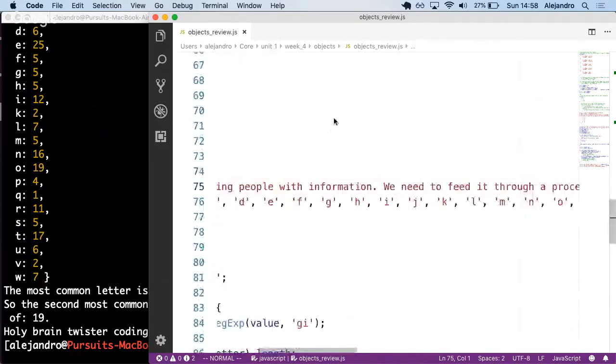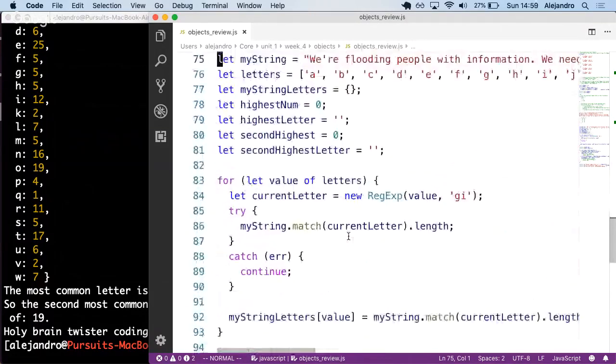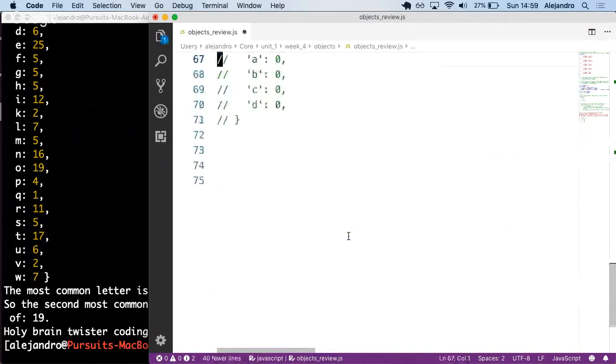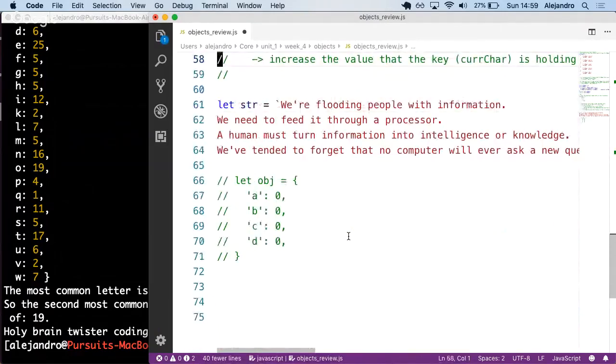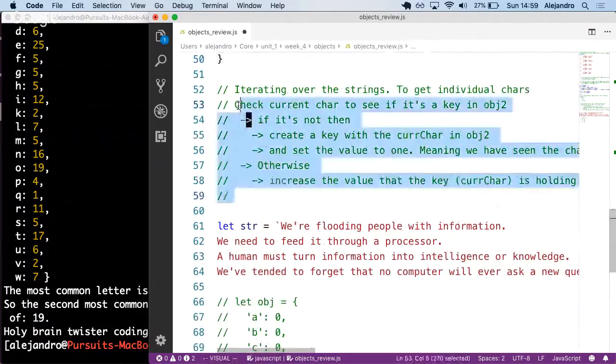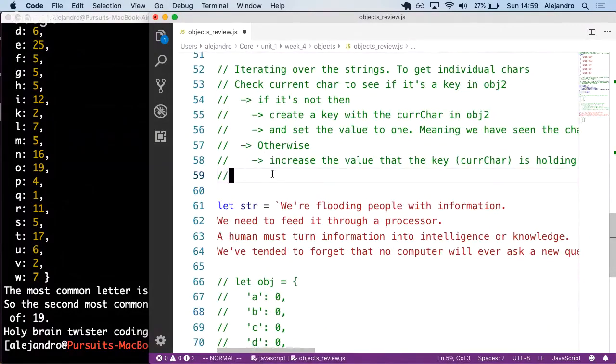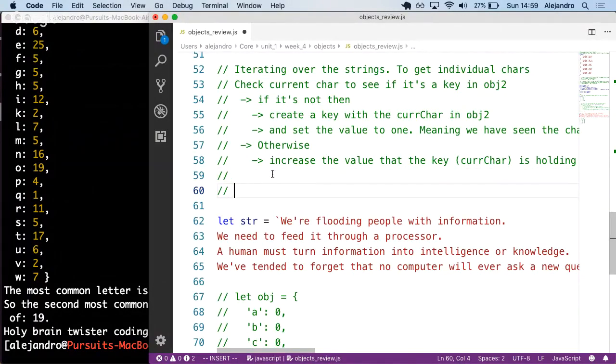Okay, so the first thing that I said, thank you, Cameron, nonetheless. So I said we need to. Oh well, this is only solving part of the problem, right? This is only building up this object. The second part of the problem would be, once we have that object made, we have to find the most common letter. First, we want to find the most common letter. After we found that, we can find the second most common letter.